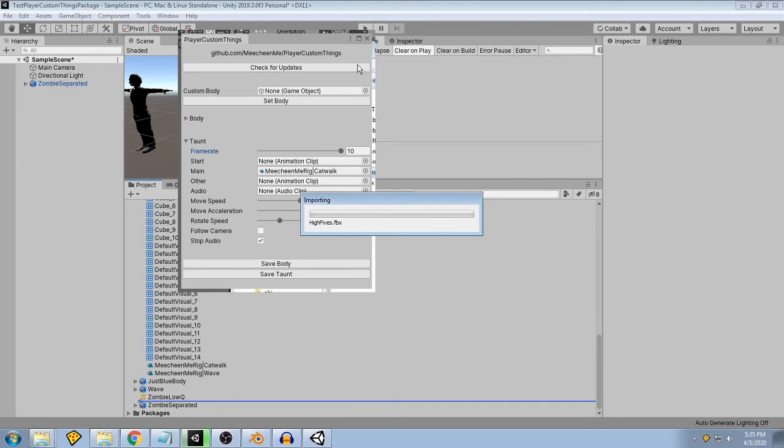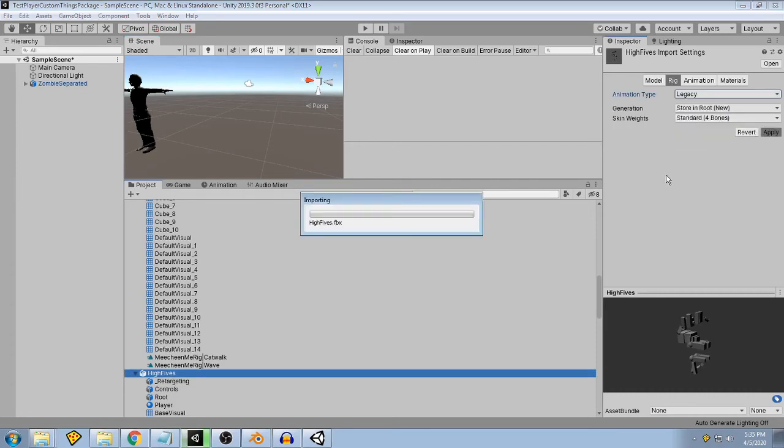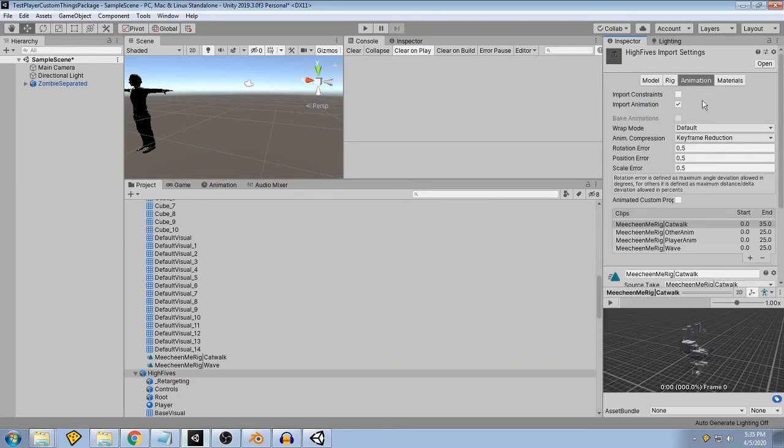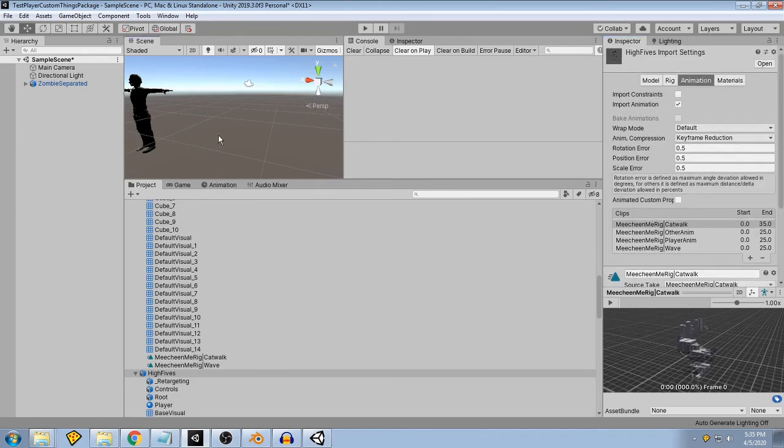Right here. Once it's imported, go to rig, send it to legacy. Very important. Otherwise, it will not allow you to create the taunt. Animation, we don't need to change anything. It's going to be a once animation, not looping or anything. So we'll just leave it like that. Let's go to tools, play custom things, create a window.